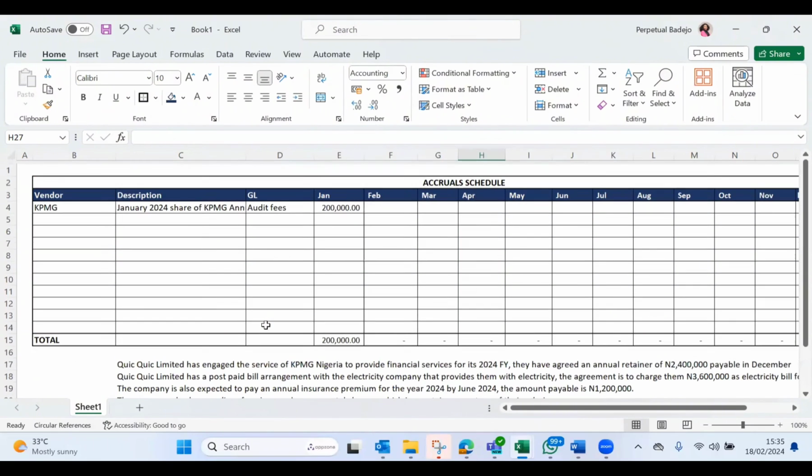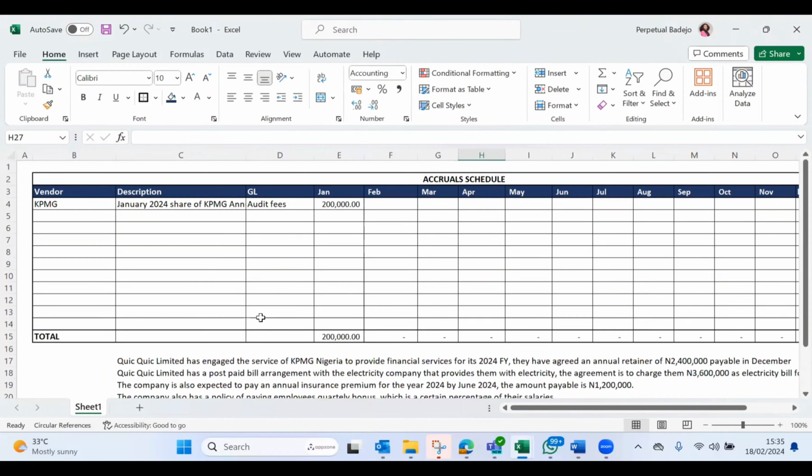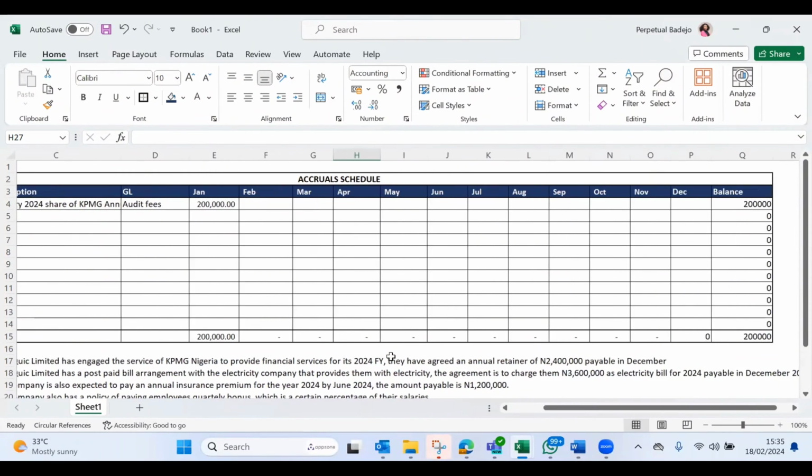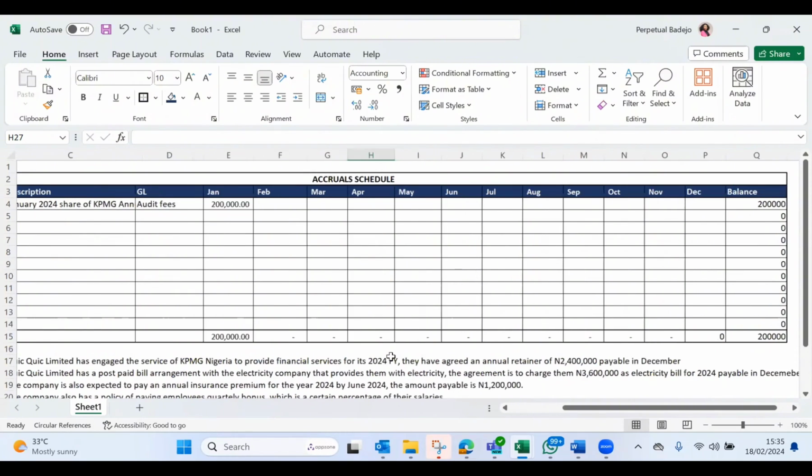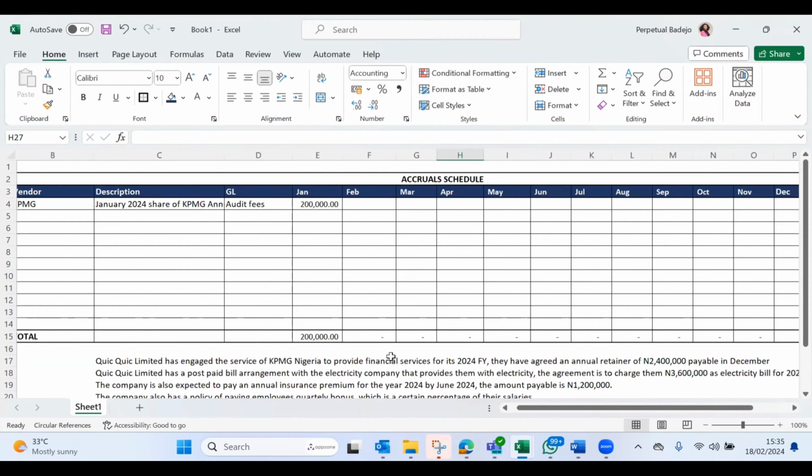The second one is Quick Limited has a postpaid bill arrangement with the electricity company that provides them with electricity. The arrangement is to charge 3.6 million as electricity bill for 2024, payable in December 2024. Now, there are some companies that have arrangements with, like, NEPA, right? PHCN. They say don't bring us a monthly bill, just charge us a lump sum at the end of the year. Provide us with light, and at the end of the year, bring us a bill.